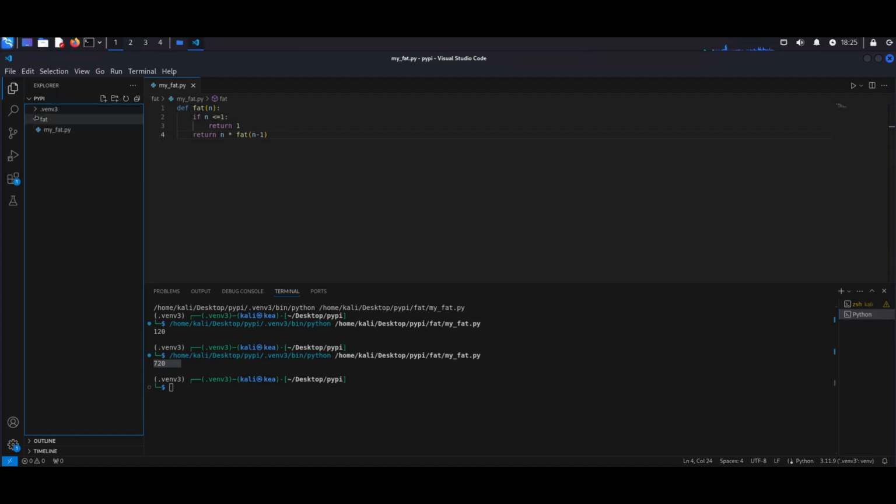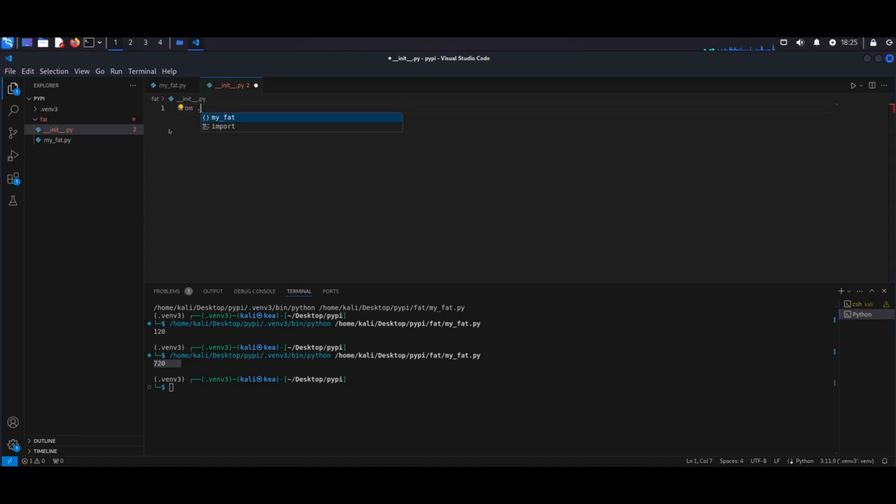And inside this folder we are going to create another file called __init__, and we're going to import this file with from .myfat import fat. I'm calling the file and importing the function fat. Okay, this folder is already done.